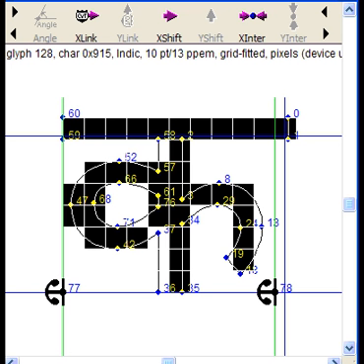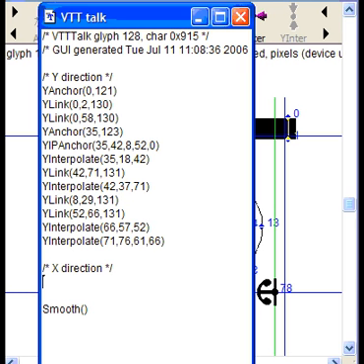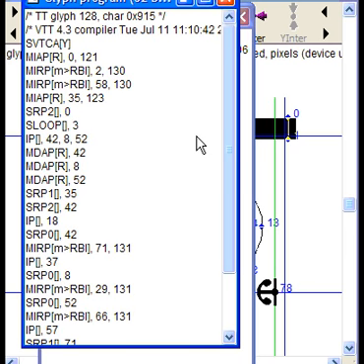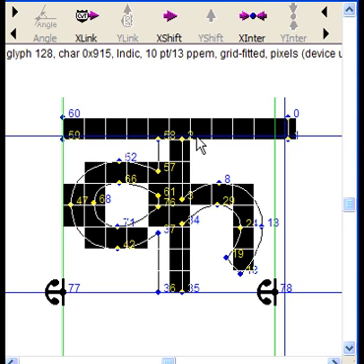While hinting, you may have noticed VTT has automatically generated code in the VTT Talk window. You can see this code and the Y hints that we have applied. For advanced users, it is possible to type directly into this window and compile the code. This code in turn generates the low-level TrueType code in the Glyph Program window.